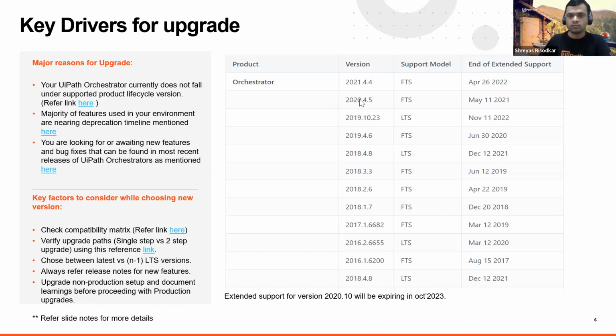As you can see, there is a list of different orchestrator versions which have come with LTS support. If it is FTS support, it only comes with 1 year of extended support warranty. As you can see, the 2020.4 version was an FTS cycle, and support for this was retired in 2021. What this means is that if any new features or bug fixes are introduced, they will not be pushed to these out-of-support versions, and this will be a key driver for most people to upgrade and be on the latest version so that they keep getting the latest offerings being pushed from the UiPath side.